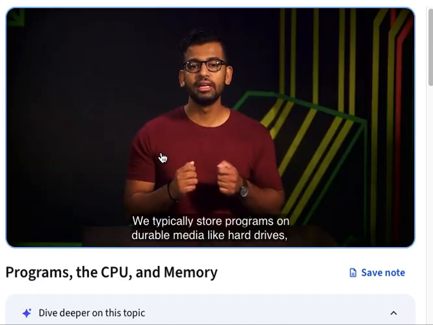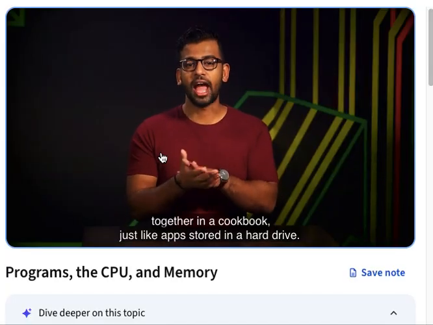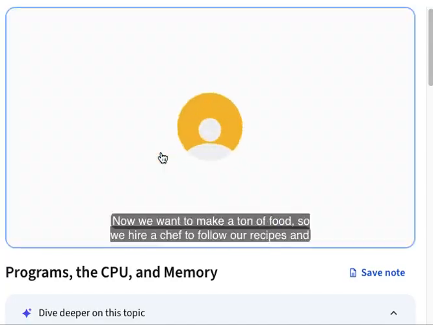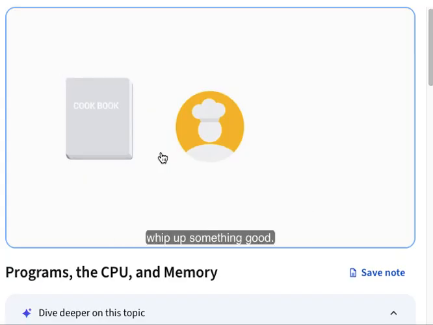We typically store programs on durable media like hard drives. You can think of programs like cooking recipes. We keep these recipes all stored together in a cookbook, just like apps stored in a hard drive. Now, we want to make a ton of food, so we hire a chef to follow our recipes and whip up something good. The faster our chef works, the more food she'll prepare. The chef is our CPU. She processes the recipes we send her and makes the food.